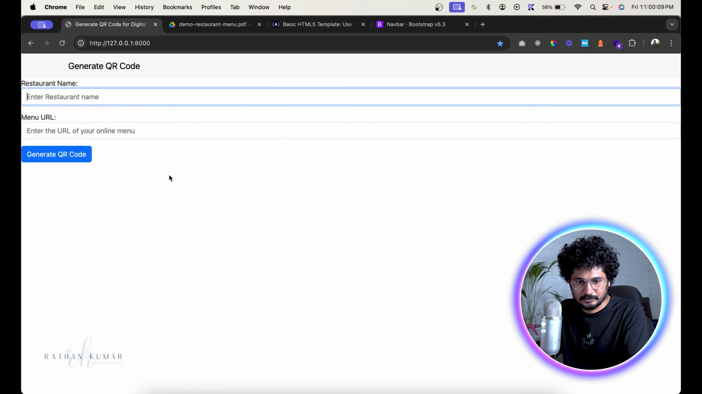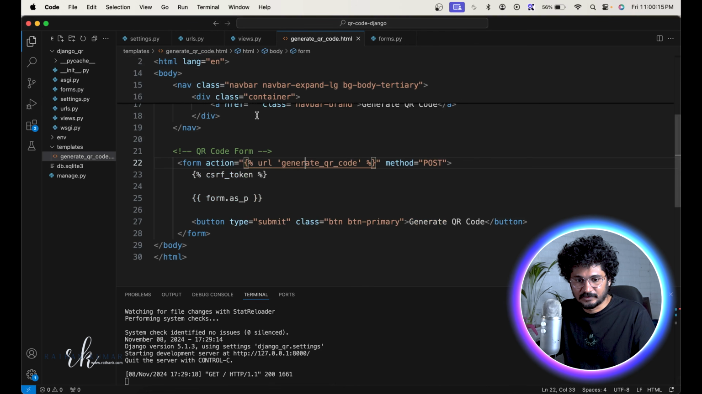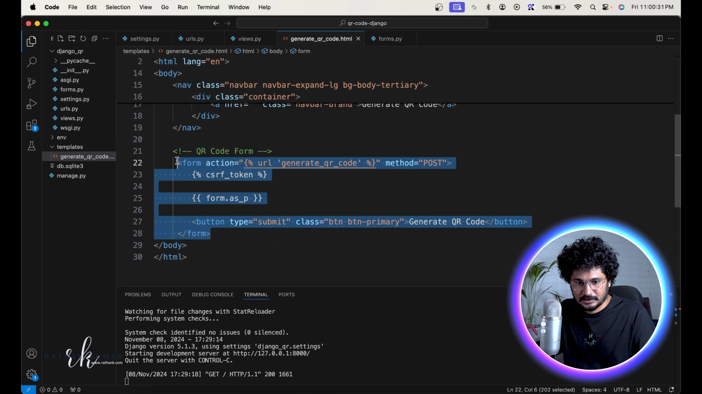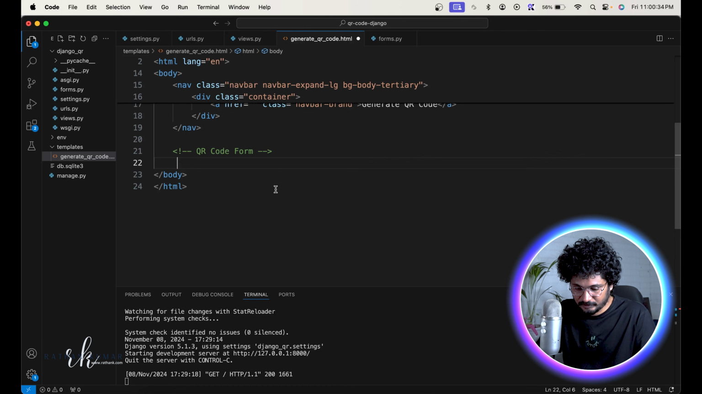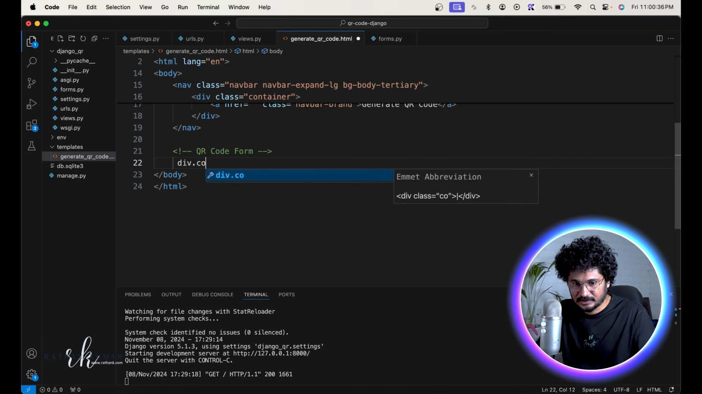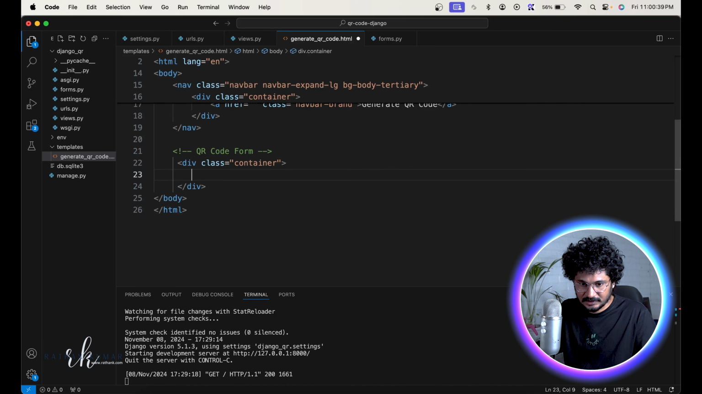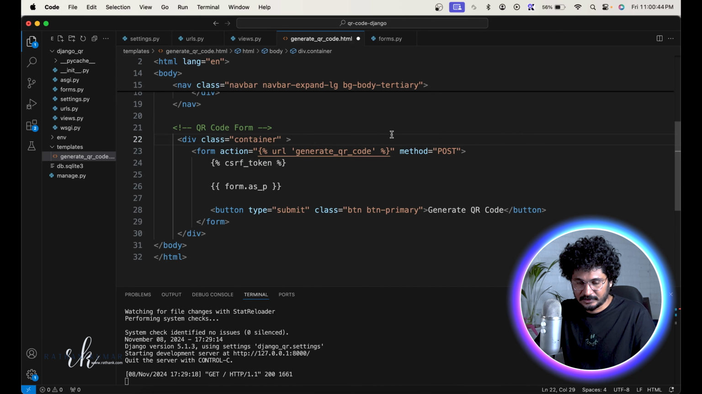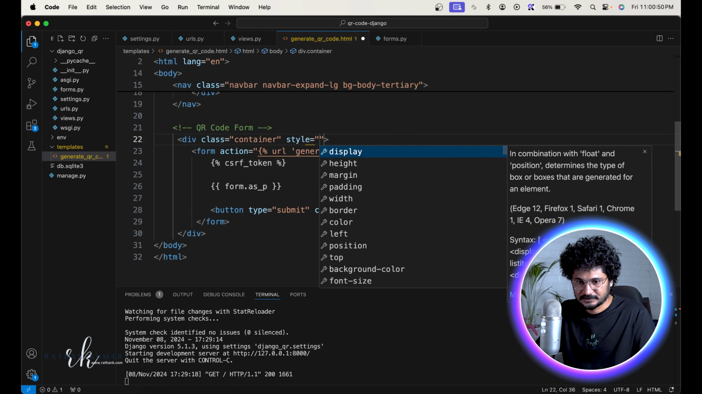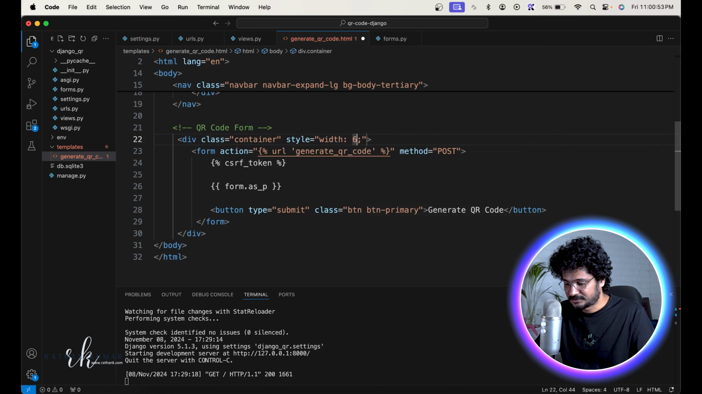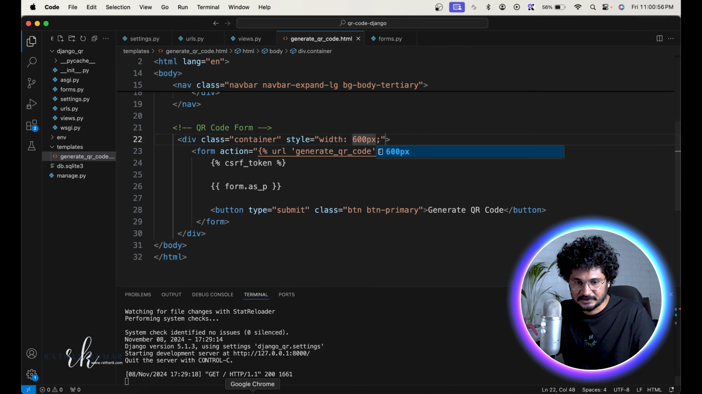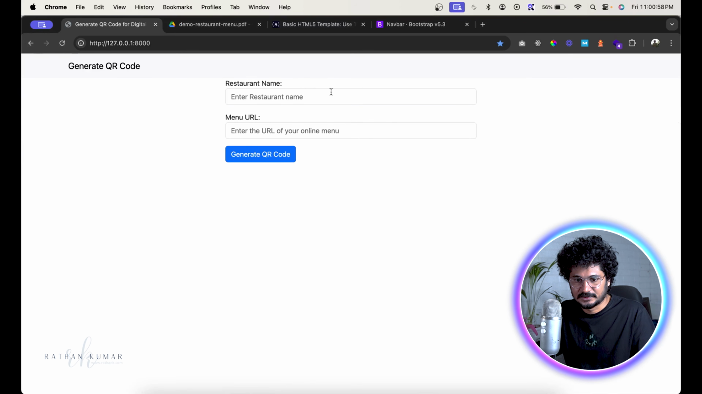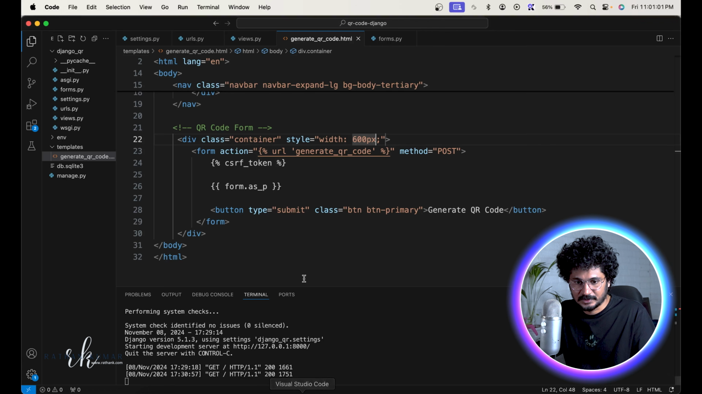Before we go further, we'll first fix the width of this form. We'll cut this whole form, and we'll create a div with the class container, and put this form here. To this container I will say style, width maybe 600 pixel. Okay, width 600 pixel, and refresh. You can see here. So this is how you're going to get the form.